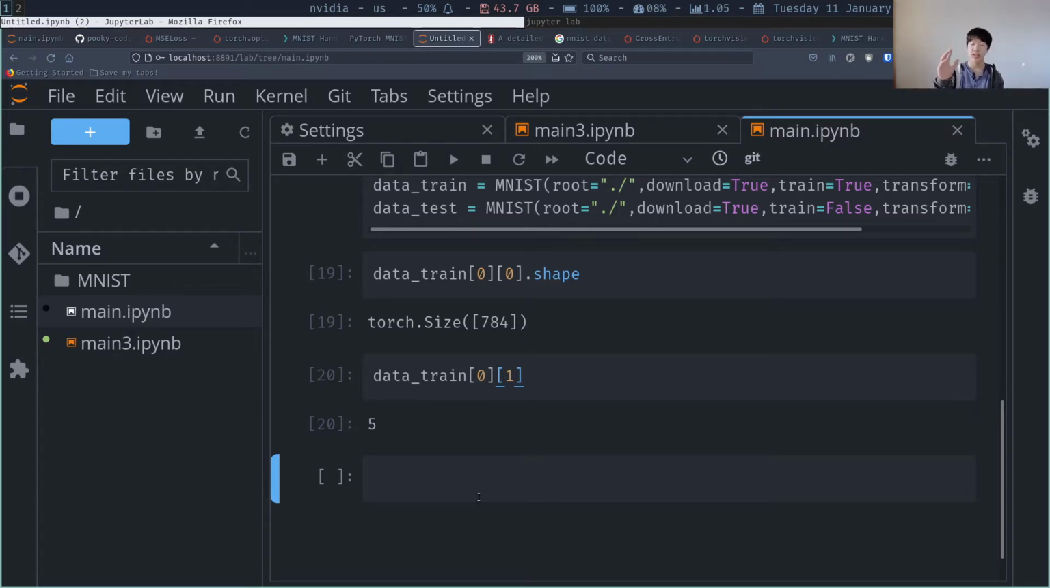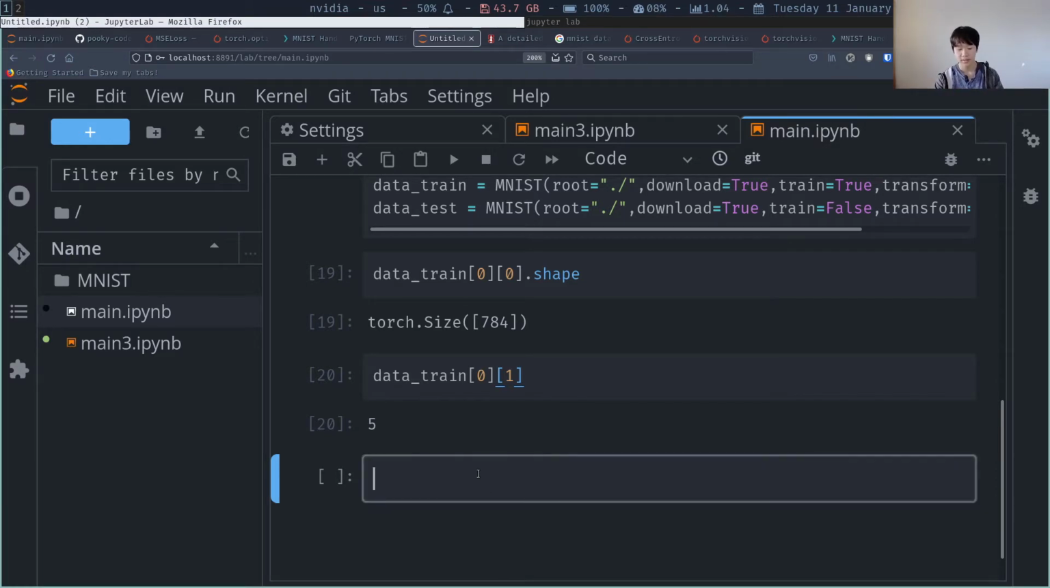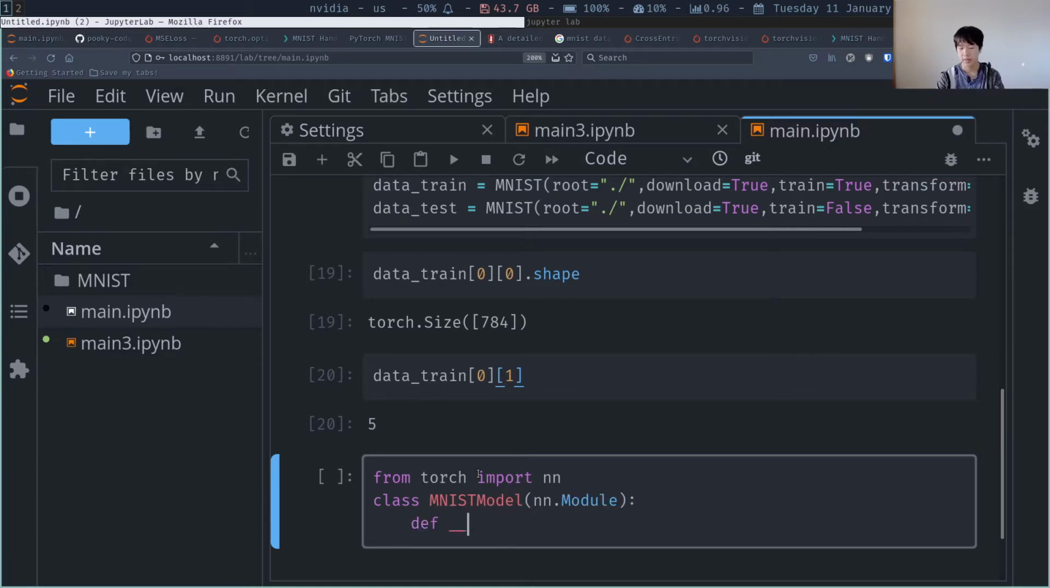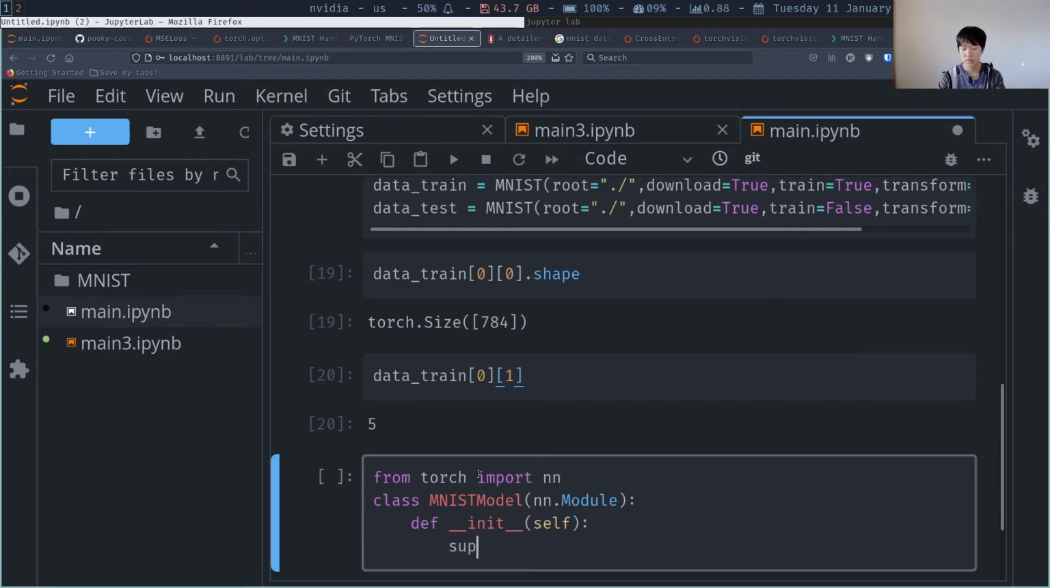We have those digits and we want to classify them, so what we need now is to create our model. So I'm going to do, as always, from torch import nn, and now I can create my model. So class MNISTModel inherits from nn.Module, def __init__(self), super().__init__(). Can't forget this. And now I have to do even more stuff. Just boilerplate code. self.layers is equal to nn.Sequential.